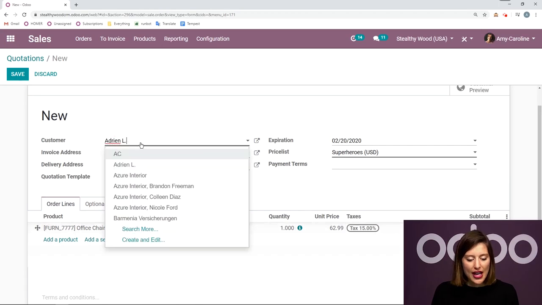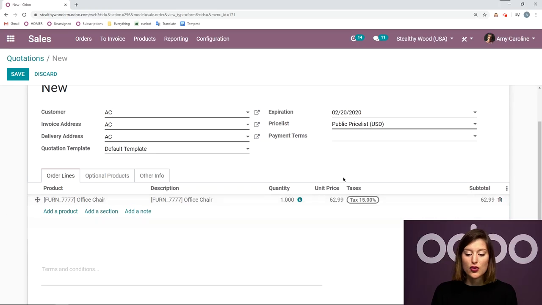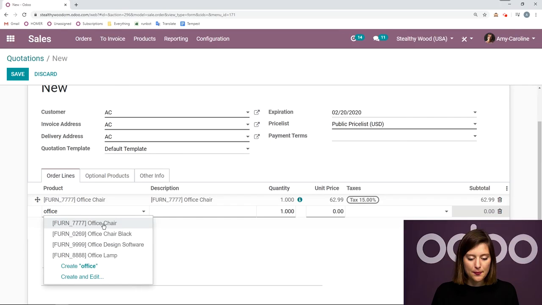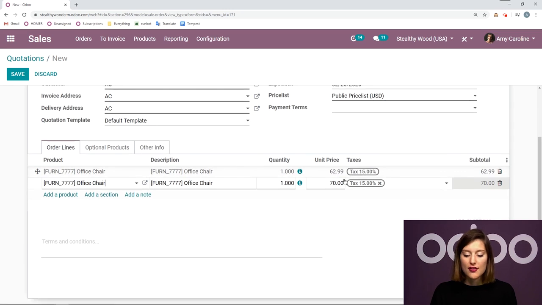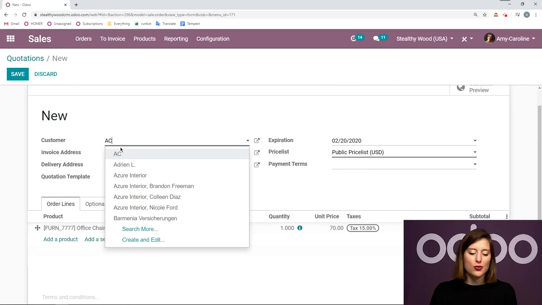And if you notice, let's switch customers. So let's go to AC. The public price list will apply. I will need to remove the line that was already added in order to reset the price, or for example, I'll have to add the line again. So we see that just a regular price applies, 70. Let's go ahead and remove that old line. It will be the same if I switch customers again.